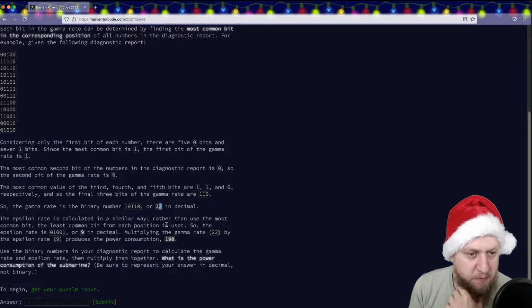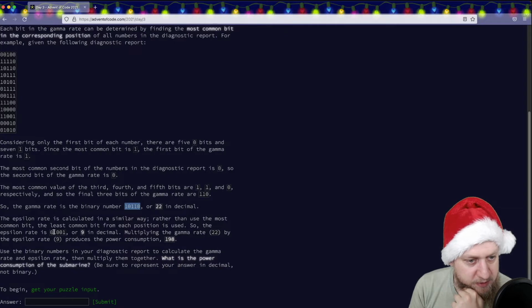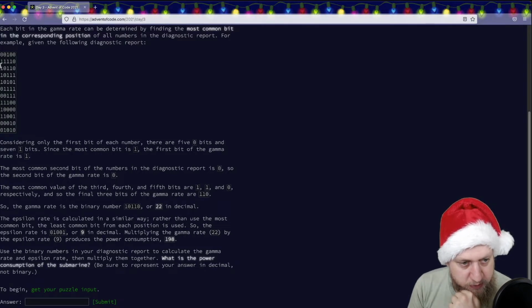Okay. Now I'm wondering, is this always the reverse? Like 0110 and this is 01001. Is this always the case? Because the bit can only be the most common or the least common. Except in a situation where it's the same, and I hope this does not exist because that is not really defined here.